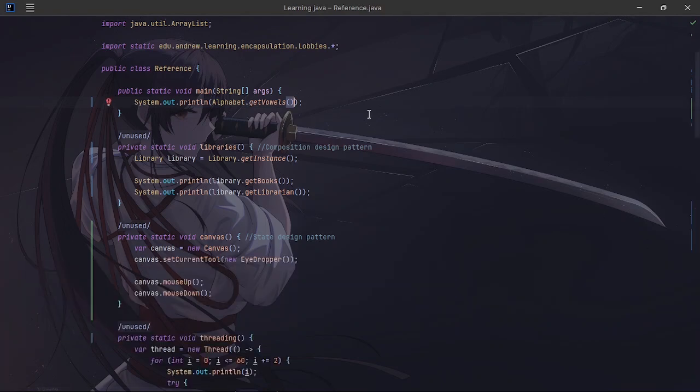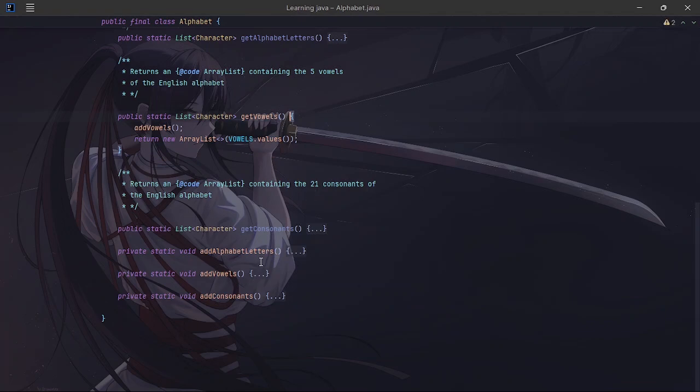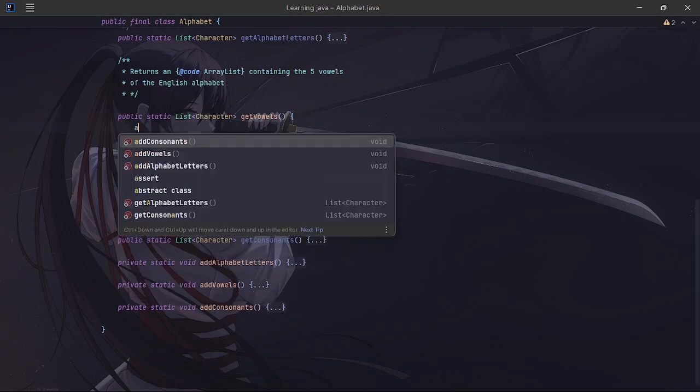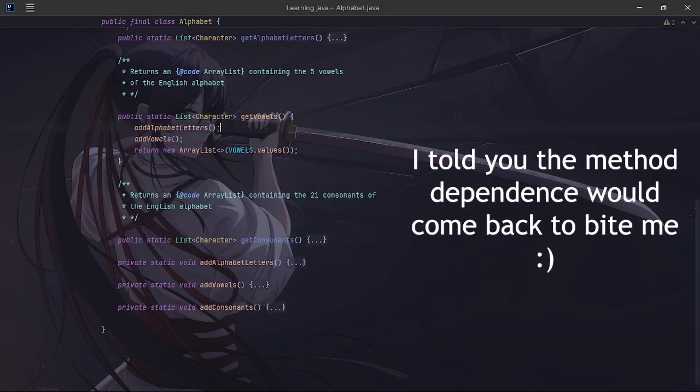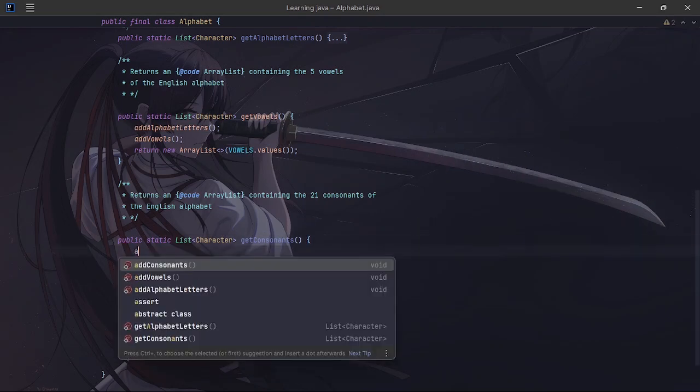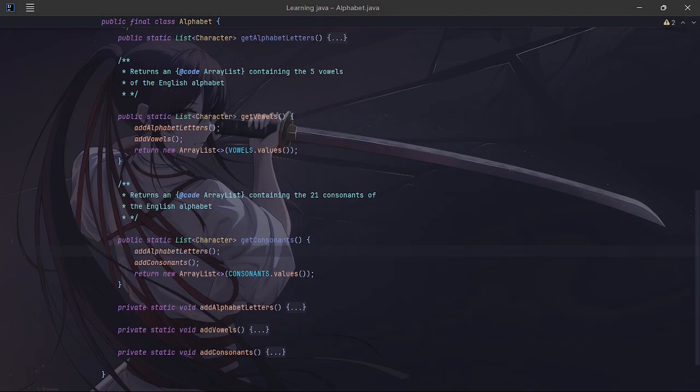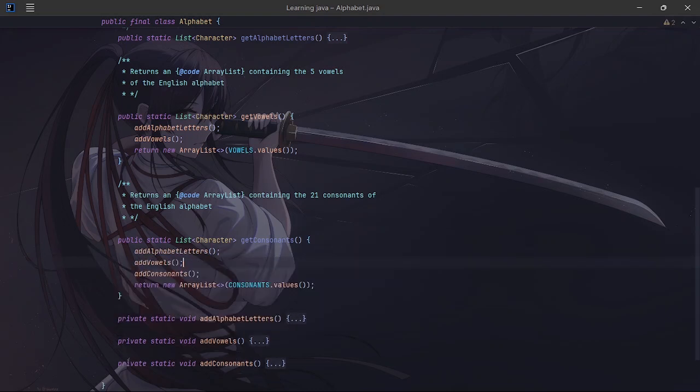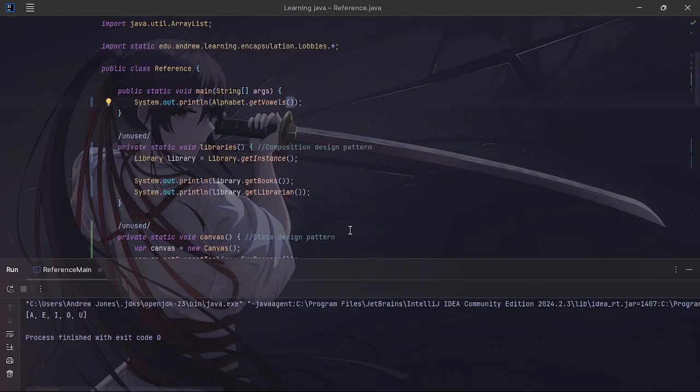Okay, I think I see exactly what went wrong here. Basically, we first need to add alphabet letters and then add that, which means that for the get consonants, we're going to need to do the same. So we're going to need to add. Yep, that works.